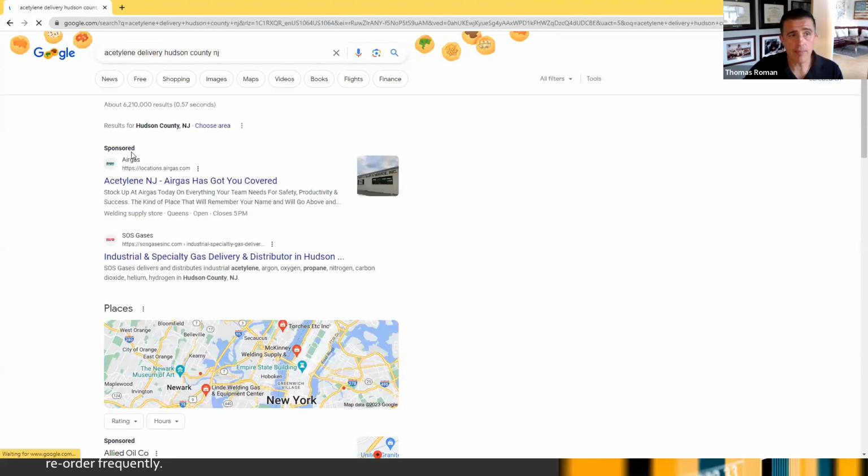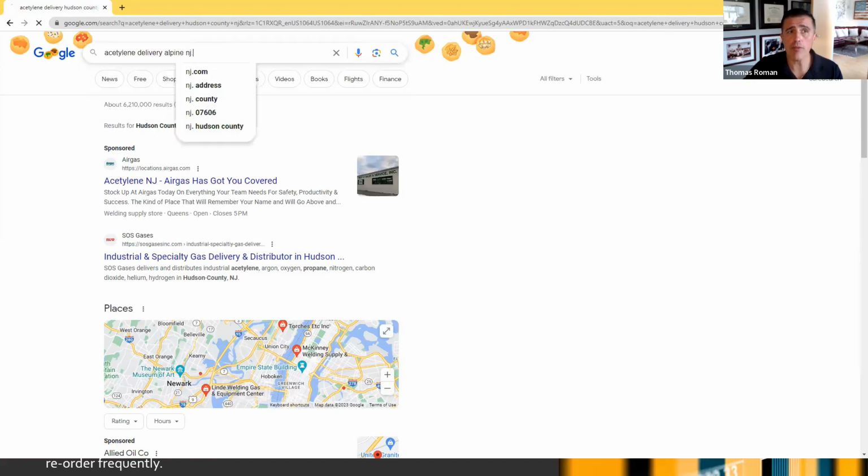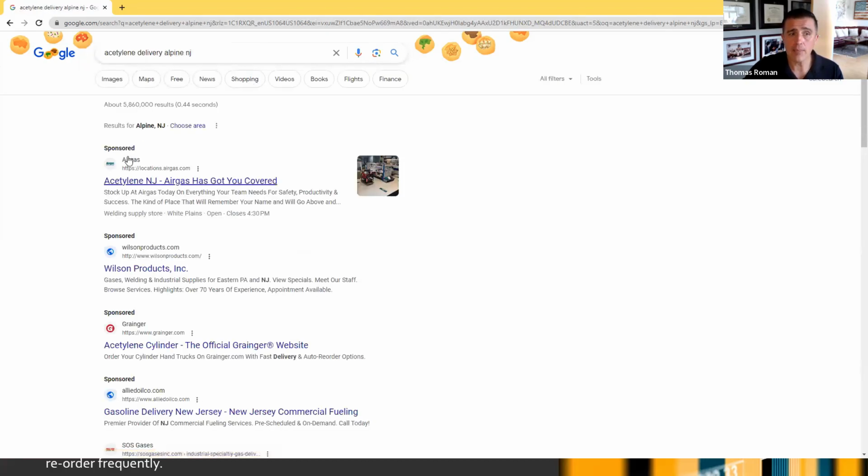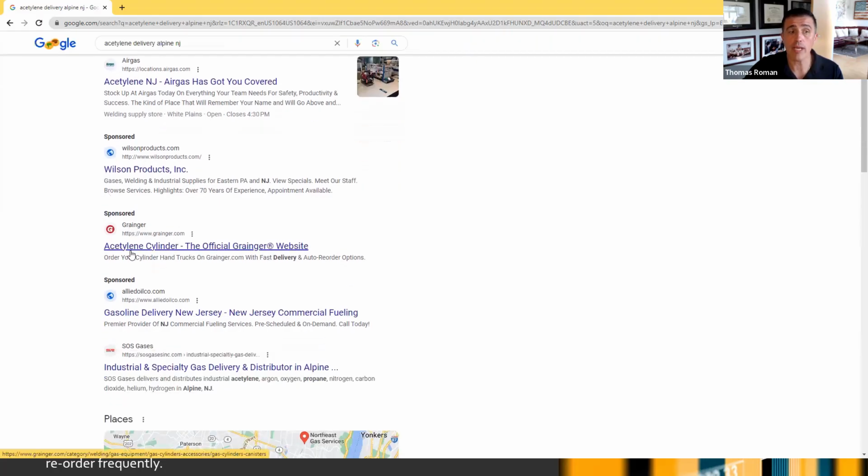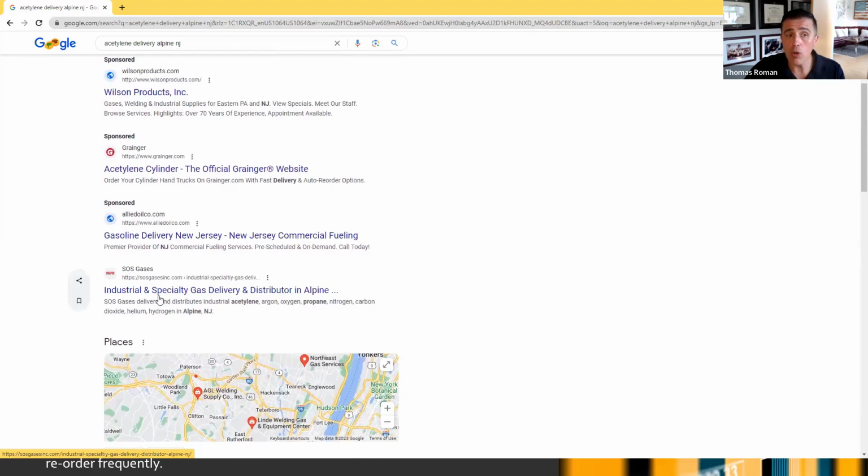And here they are again, same thing. Airgas is there, sponsored, but who's that right next door? SOS Gases, right above local listings. Very, very important. And we'll do a few more here just to show you. Alpine, New Jersey, a very wealthy town. Again, Airgas number 1, then Wilson Products number 2, then Granger number 3, which are all sponsored. Then another sponsored one here, but above local listings is SOS Gases. And you can search for SOS Gases in any town in North Jersey for any of the big things: acetylene, nitrogen, CO2, the big industrial gases, welding gases.